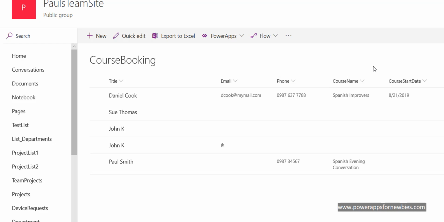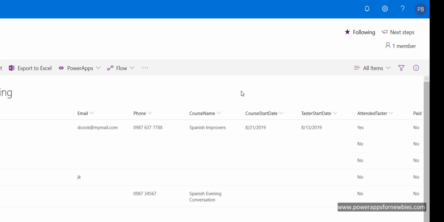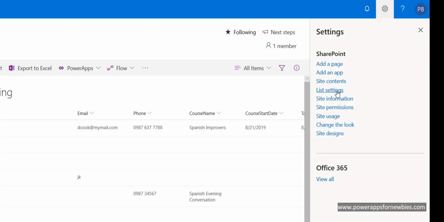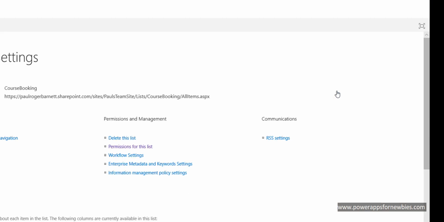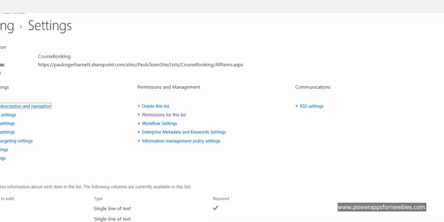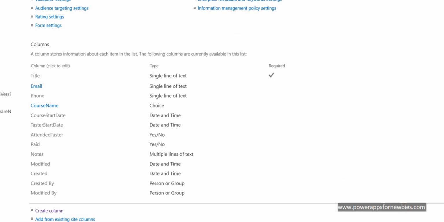And from here you could actually go ahead and create your Power Apps application. If I come into list settings, these are the data types I've used for my column names. Single lines of text, yes, no's, date, times. I've got one here called choice because they can select from a drop down box a particular course.